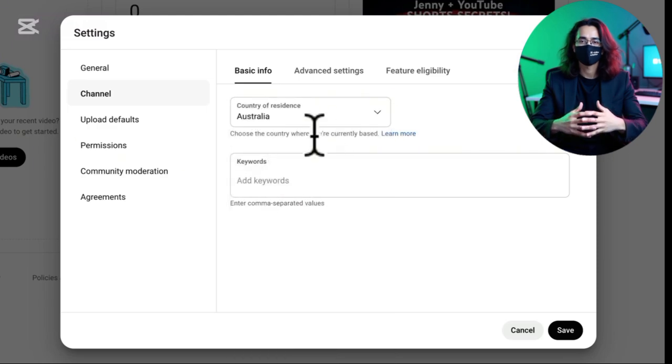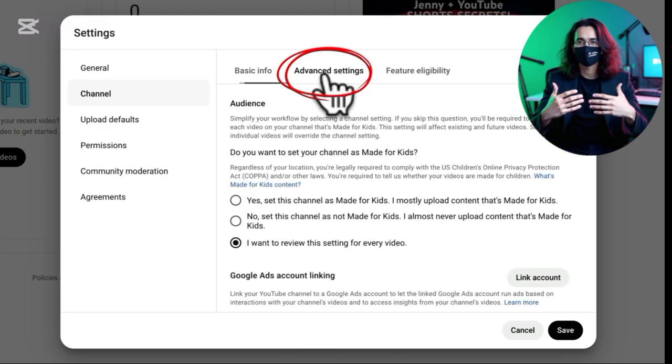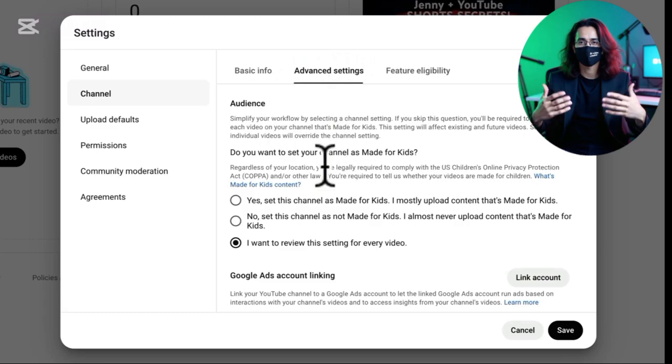Next, you want to head back to the channel section, and you're welcome to add your country of residence, just so YouTube knows where you're located. And then under advanced settings, you want to tell YouTube whether your channel is made for kids or not. Otherwise, it's going to ask you every single time you upload a new video.